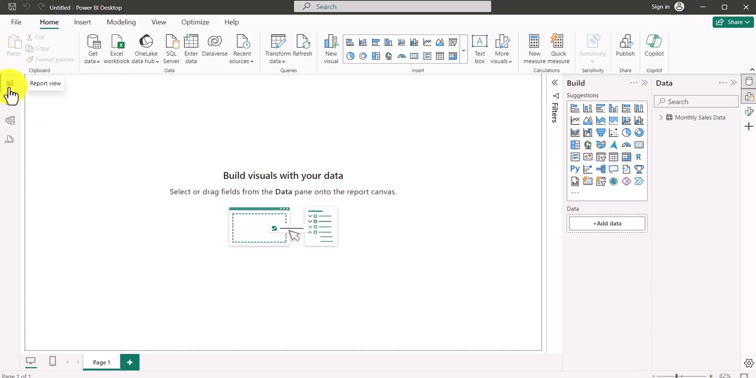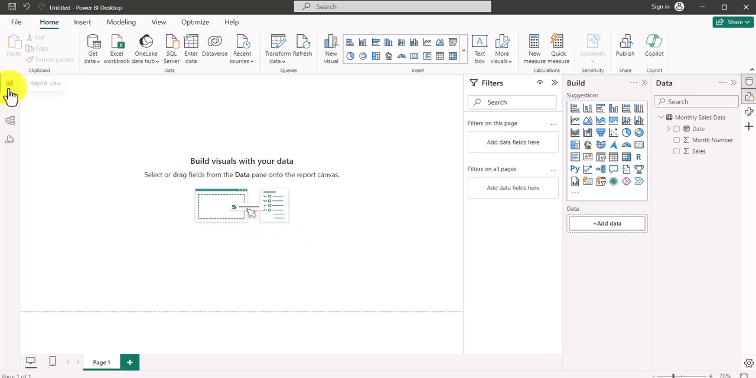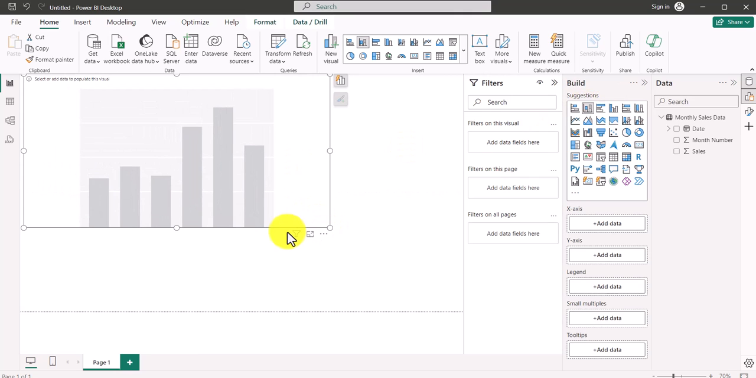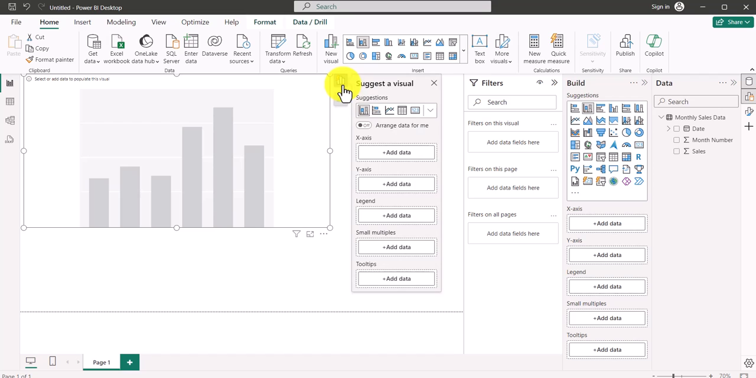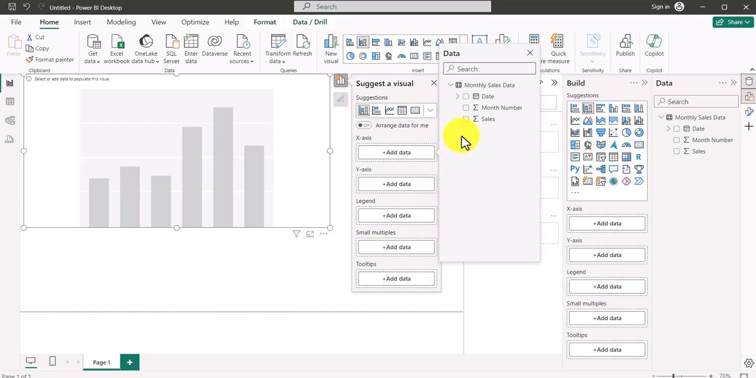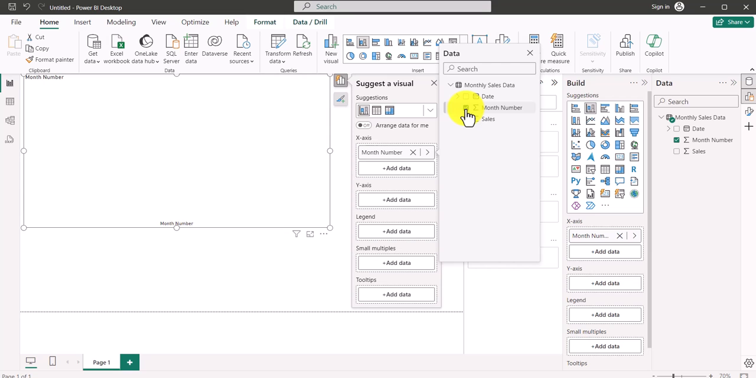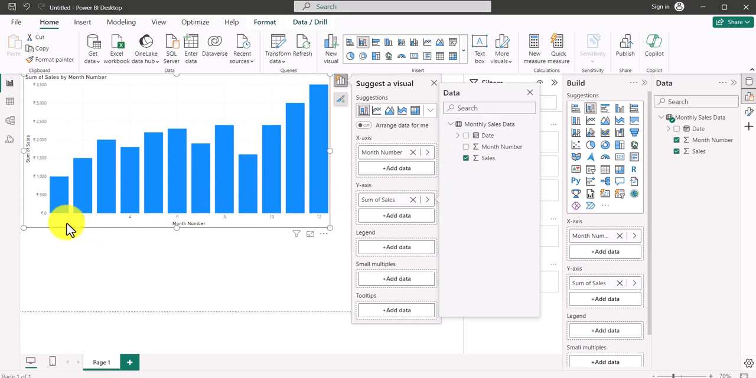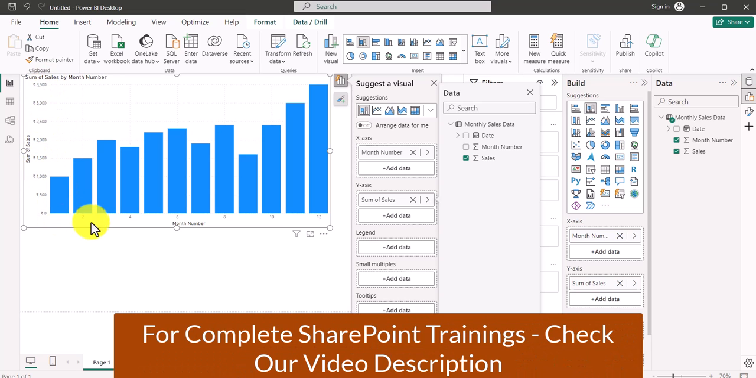Now if I go to the report view, you can add any chart here. Suppose I'll take this one, I'll make it a little bit bigger, and on this you can just click over here, and in the x-axis you can choose the month number, and in the y-axis we can take the sales. Now you see here, this value is looking fine, but here you can see this is looking like 1 2 3 4 like this.